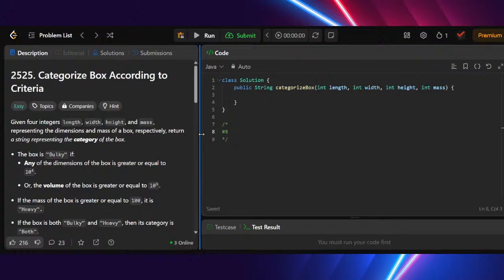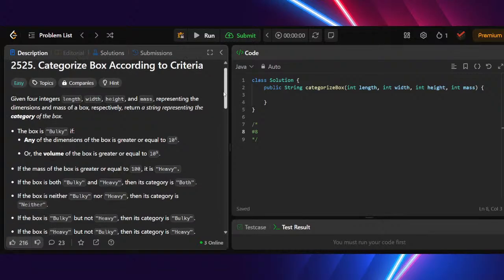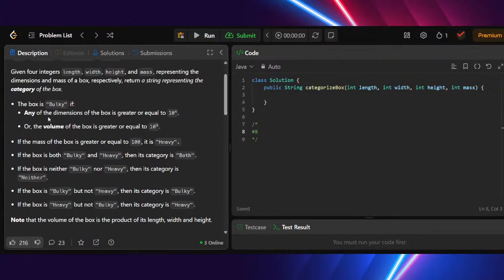We are given length, width, height and mass of the box. We have to return the category of the box. The box is bulky if any of the dimensions of the box is greater than or equal to 10 to the power 4, or the volume of the box is greater than or equal to 10 to the power 9. If the mass of the box is greater than or equal to 100, it is heavy. If the box is both bulky and heavy, then its category is both. If the box is neither bulky nor heavy, its category is neither.